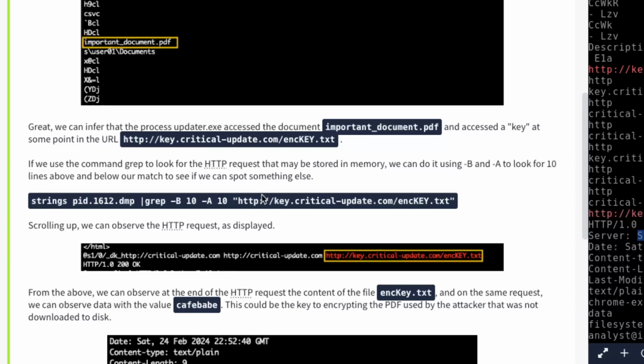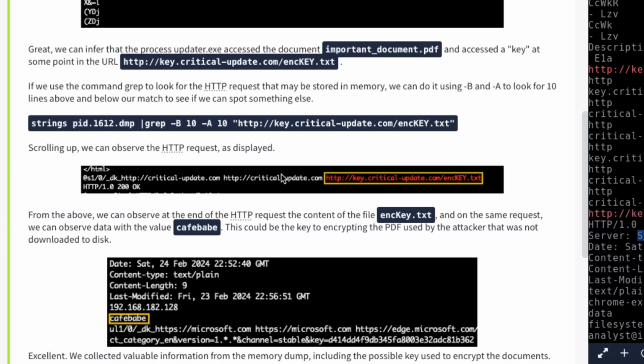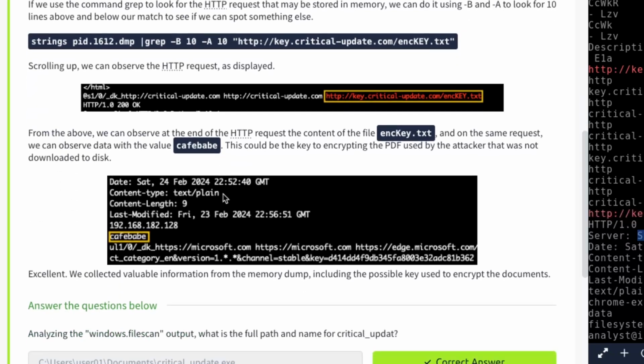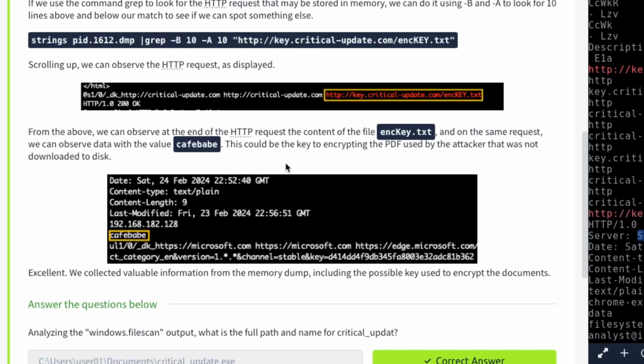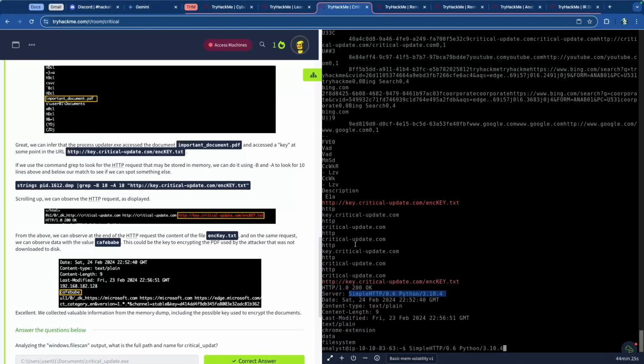And it shows you everything that has to do with that specific domain name, 10 lines before it and 10 lines after it. And then from there, they were able to extract this specific domain name, and they even saw Cafe Babe that was on there. So all of that information is also here for us to view. But the piece that we're most interested in is the server that they were looking for.